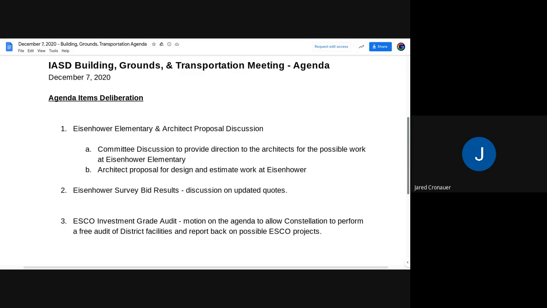Yes, sir. This is really just authorizing Constellation to perform what they call an investment grade audit of all of our buildings. That will allow them to come back to the committee and the whole board with what they feel are possible ESCO projects across the entire district. They will be working closest with Mr. Trout over the next month or two to examine all the buildings, inside and out, and they will bring a full report back to the board. Then, in another month or two, possible ESCO projects could be done through Constellation as a continuance of the contract we had with them when we did the 2012, 2013 projects.